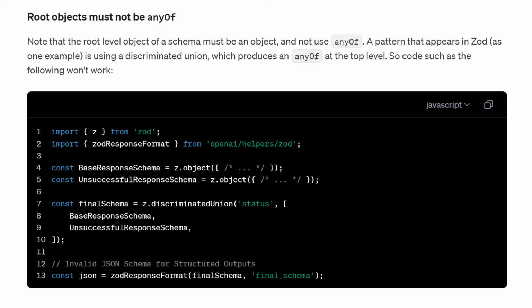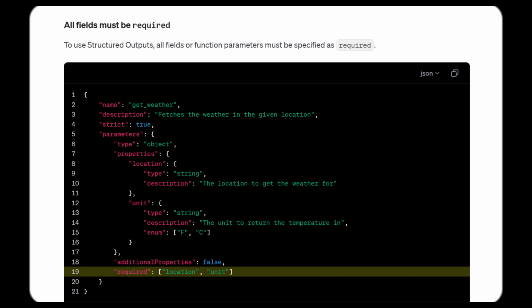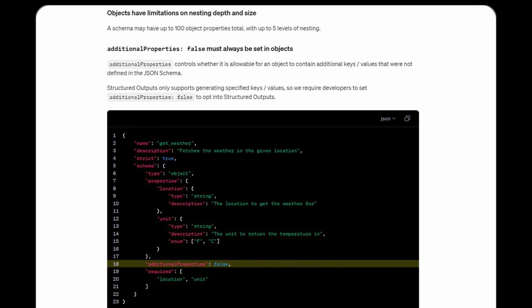Any of is a feature in JSON schema that allows the field to match any one of the several specified schemas. For example, if you have a schema with any of, it can accept either a user object or an address object, depending on the input. And all the fields are required fields. Every field or function parameter must be required. Objects have limitations on nesting, depth, and size. A schema may have up to 100 object properties total with up to 5 levels of nesting.